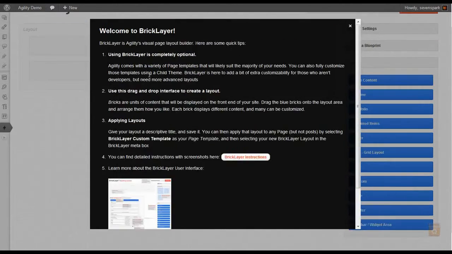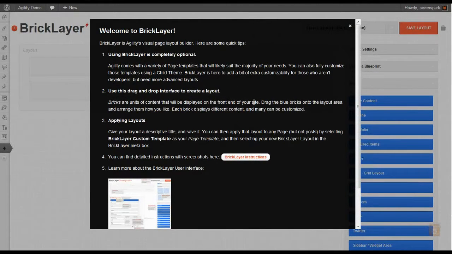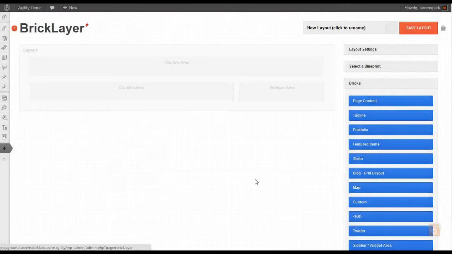You'll be welcomed with this message that gives you an overview of the user interface. You can click Get Started to close it. If you ever want to reference that again, you can just click this question mark. So let's start out by covering what each element of the user interface does.